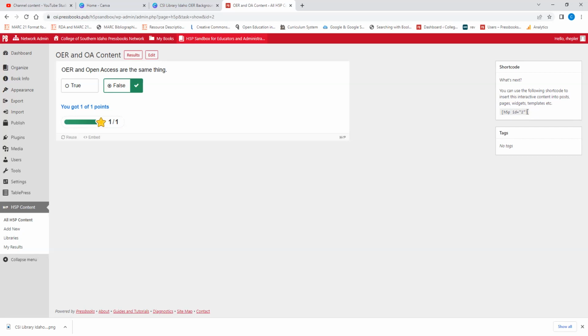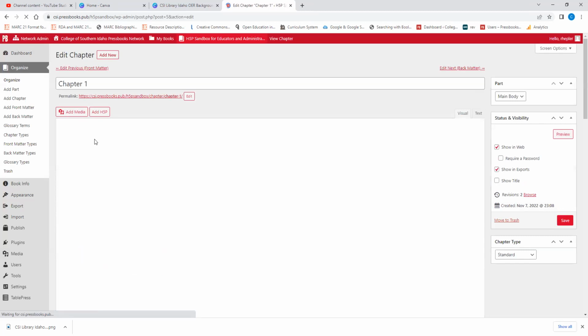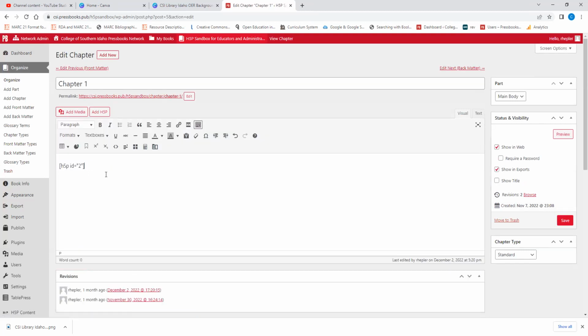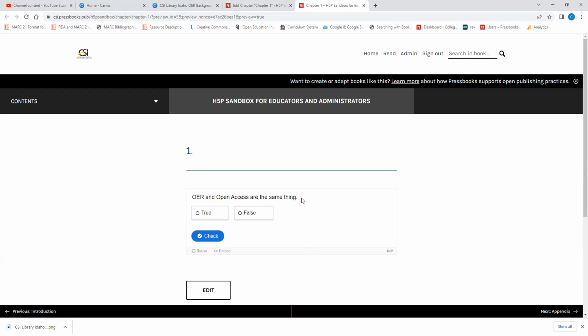What does that mean? Well, if you remember when I went back to my textbook, my cataloging textbook, you can copy and paste this ID and put it into the textbook itself. So let's copy this. Let's go to organize. Let's go to chapter 1. Let's paste it right here. Save it. And then let's preview it. And so now here you have the same thing in the textbook.